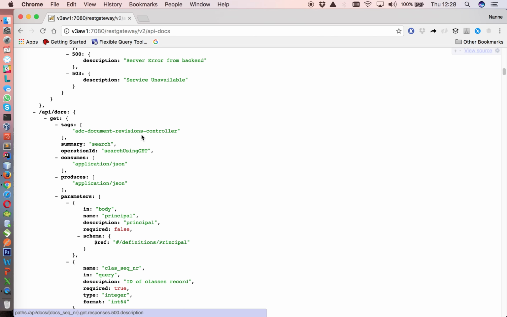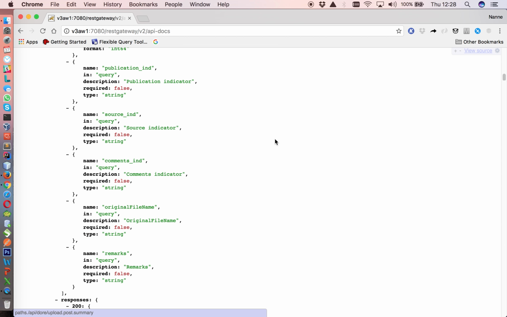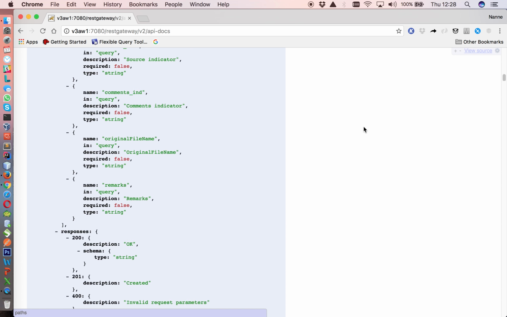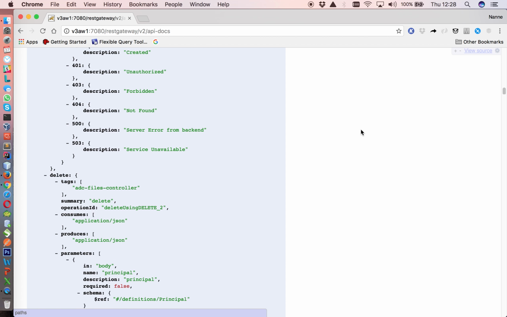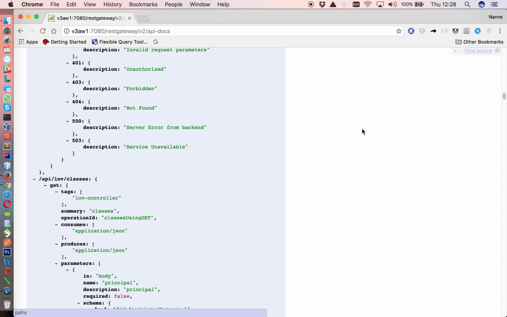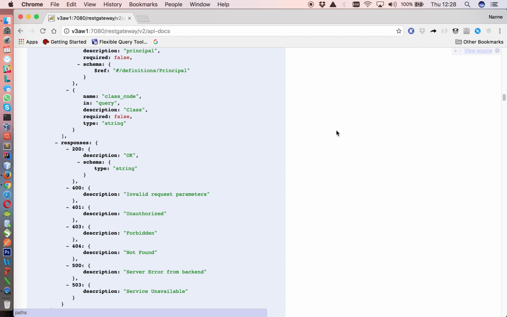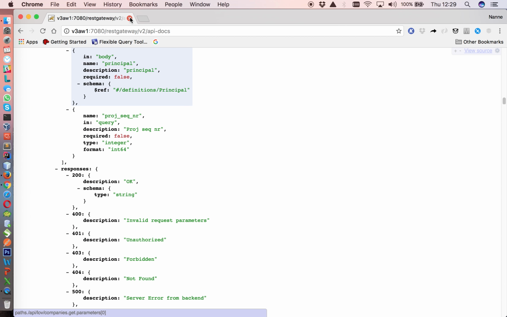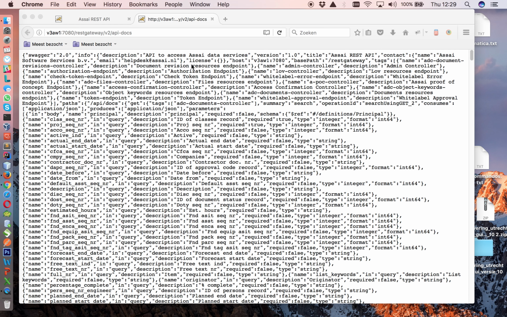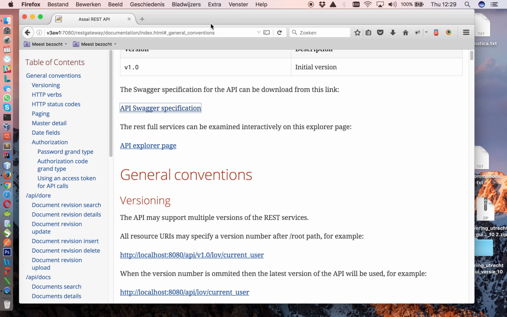Why did we do this? There are several REST API clients, I should say, which use a Swagger file as input. So if you have a REST API client which uses a Swagger file as input, here you have it. But I'll close this one off and we go back to Firefox.